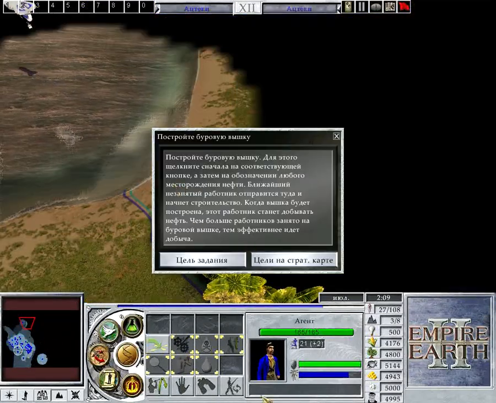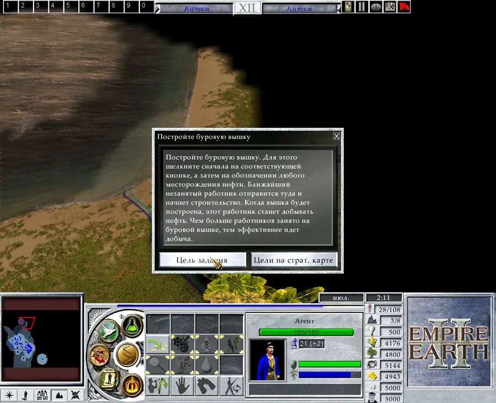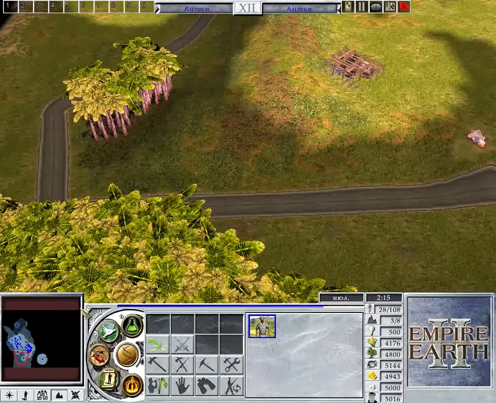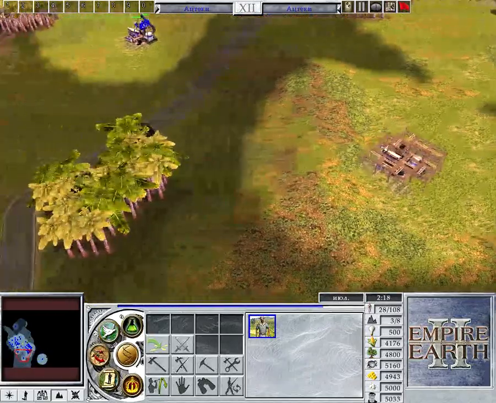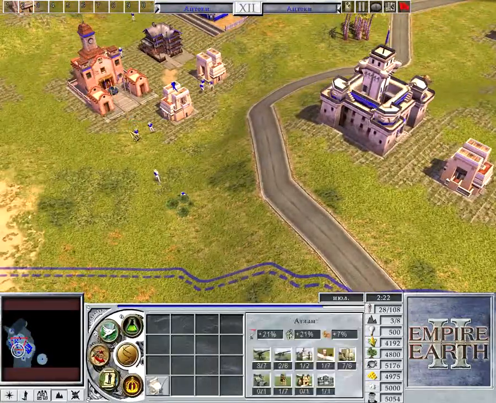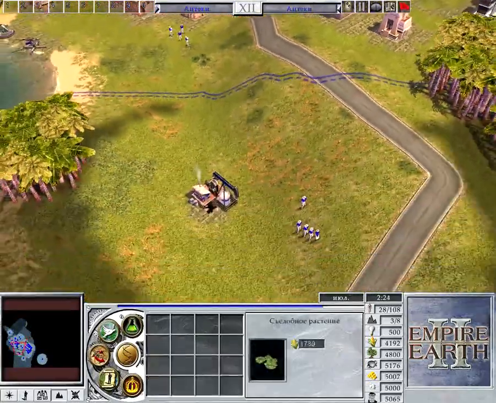Go ahead and build an oil derrick now. You can click the button on this screen and move your cursor over any oil resource on the map, and left-click to place it. An idle citizen will be sent to build it. Once it is built, any citizens that were constructing it will automatically garrison inside.